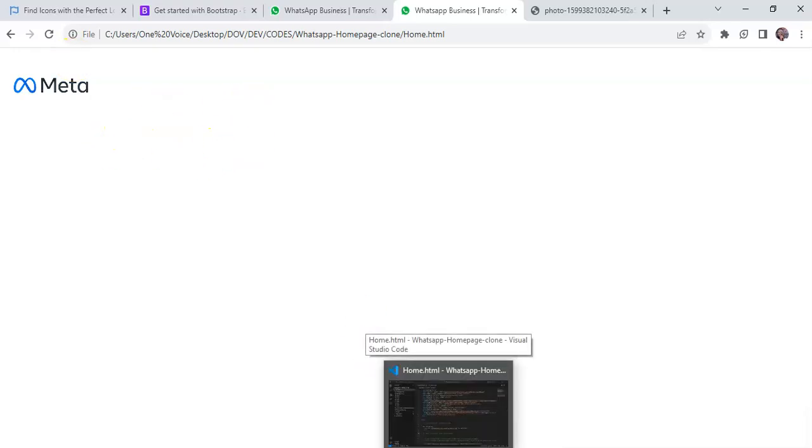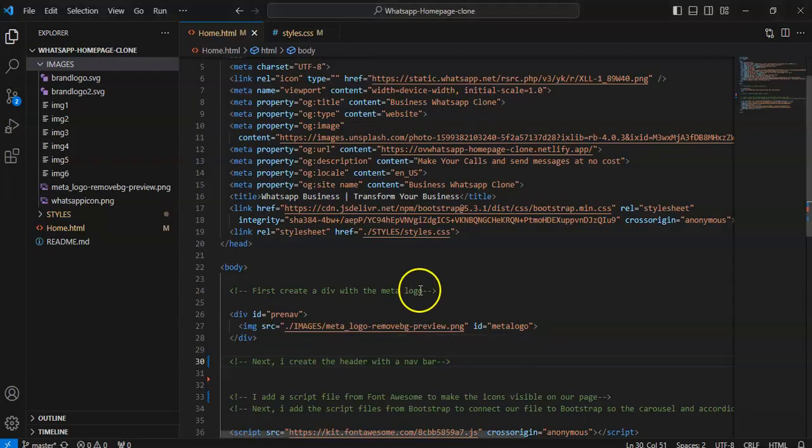So this is the logo I copied. I've removed the background, and I did that with a website. It's free as well. Remove.bg, that's the name of the site. That's why you can see the remove.bg name on the image. All right, now we're going to create the header with the navbar.